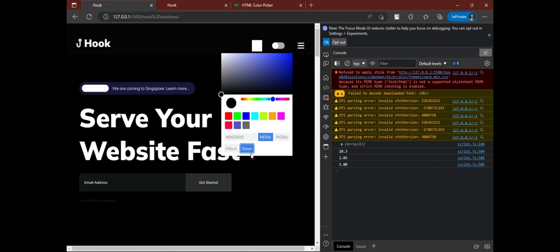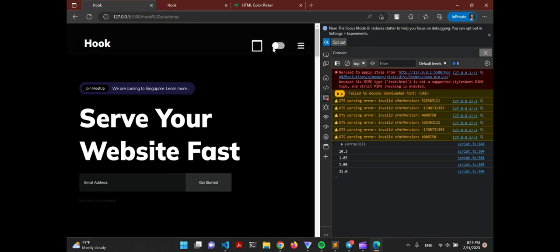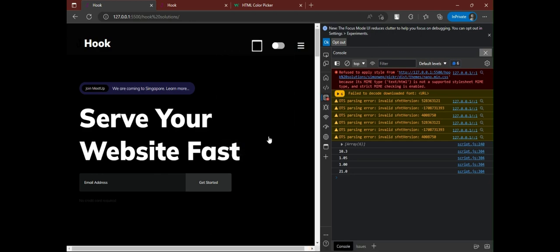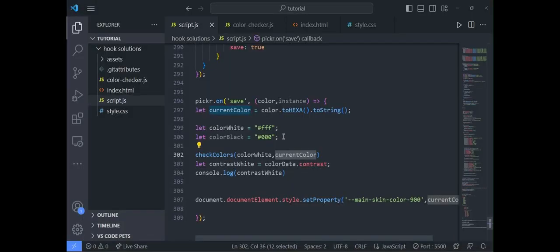And then when I put black, I expect to have a 21 right there. Alright, everything seems to be working fine. Okay, so now that's how we're going to be using it to actually see the contrast. Alright, so let's do that. Okay, so that's for contrast white.